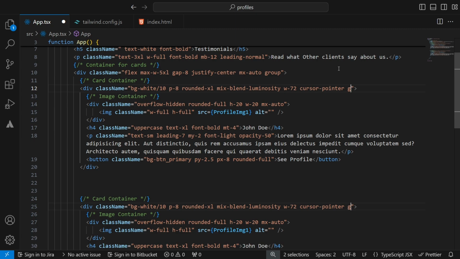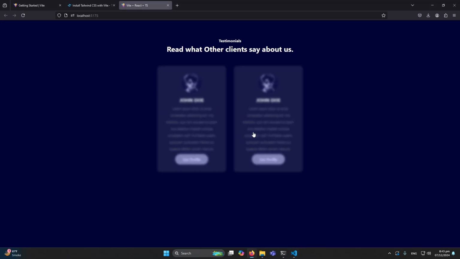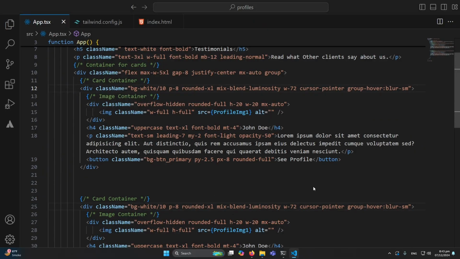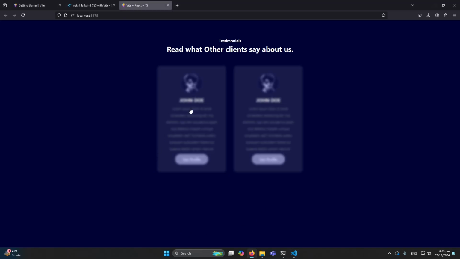So first of all, I will type here group colon hover. So I have grouped them using hover. So what I'm going to type here, blur hyphen small. So what does it mean? Once a user hovers on any card, because we have grouped both cards with each other, both cards are blurred. But what we want is, for example, if I hover on this card, we only want to blur the other card, but not the card that we are hovering on.